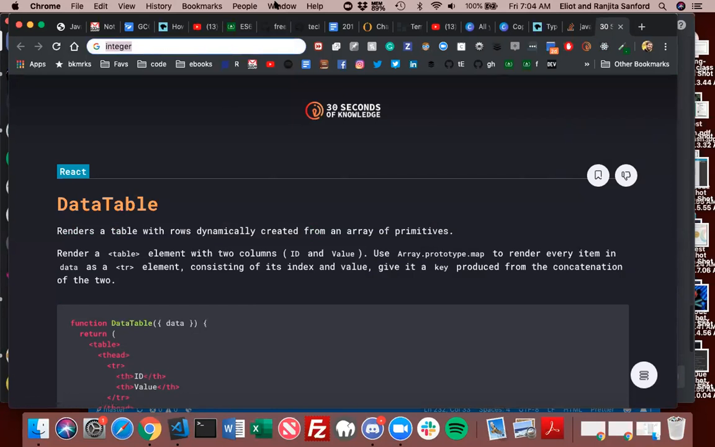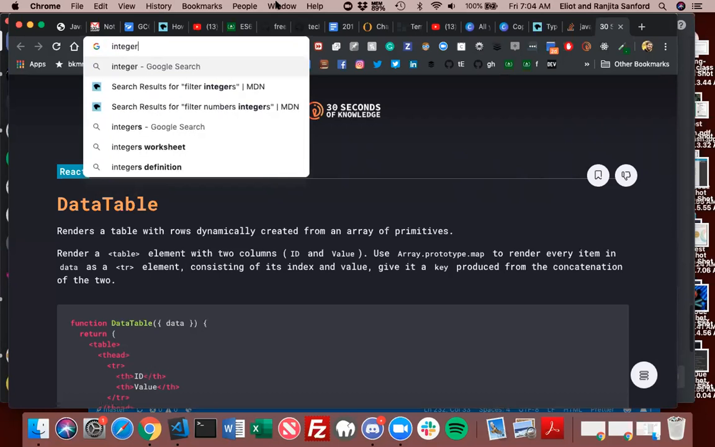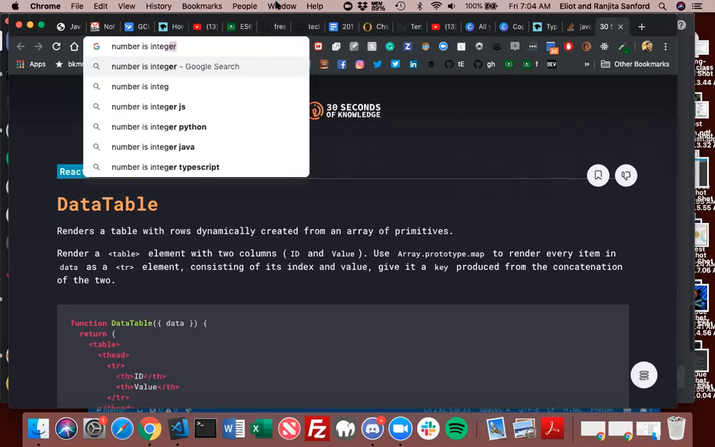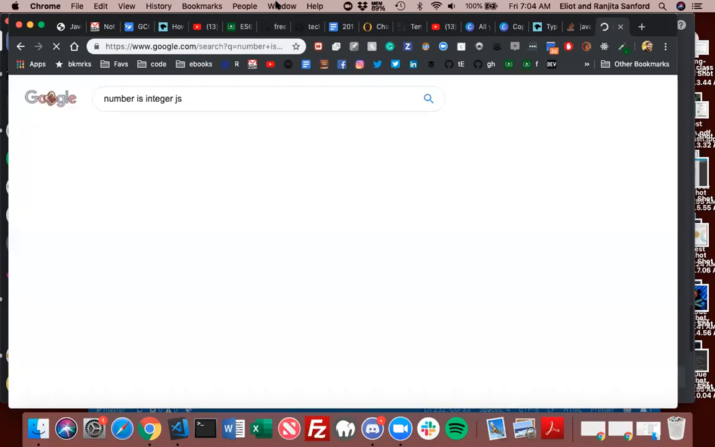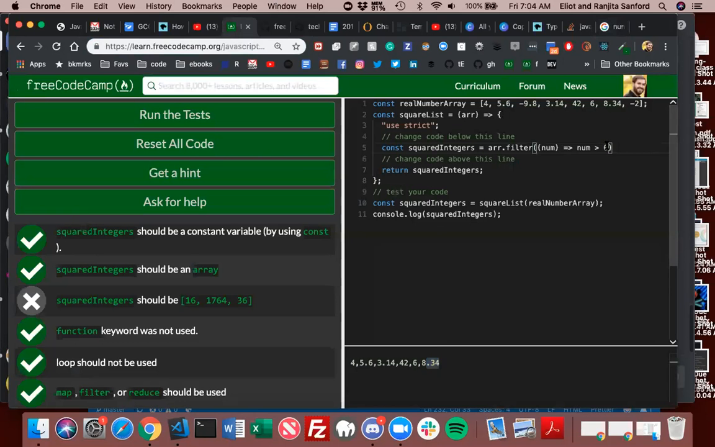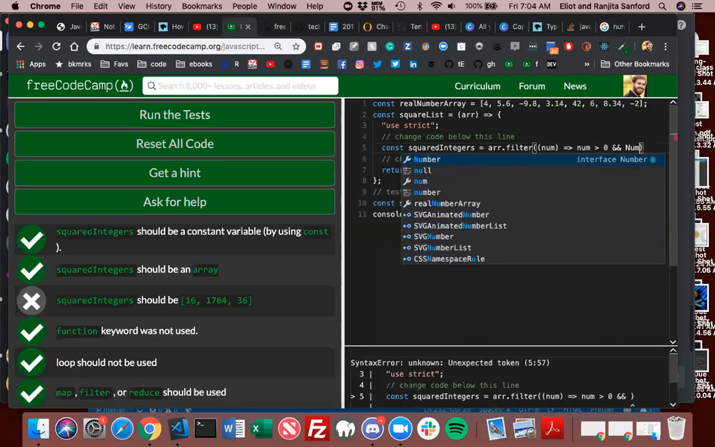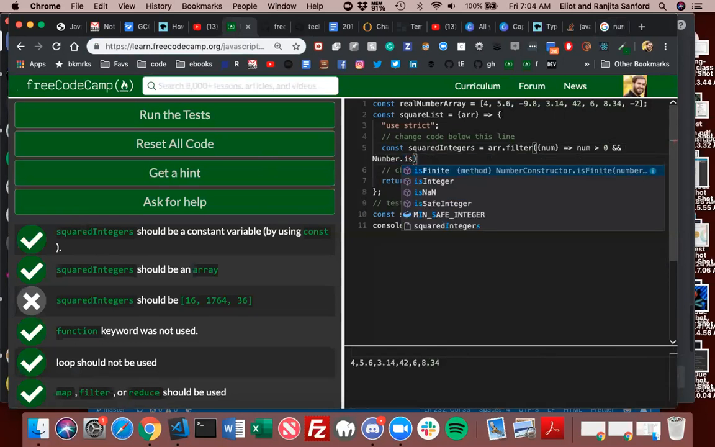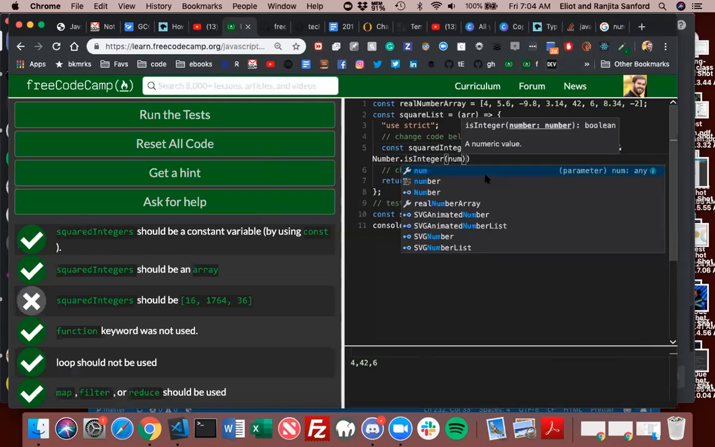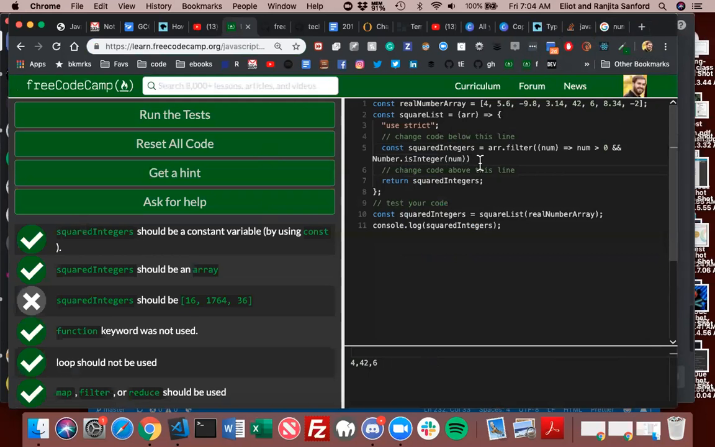Let's see. Integer. Number.isInteger, yes, let's see. Okay. So let's use that. So say number is integer. Aha. I think you need to use this parseInt to define. Oh, that's okay. Okay. Aha. We did it. All right.